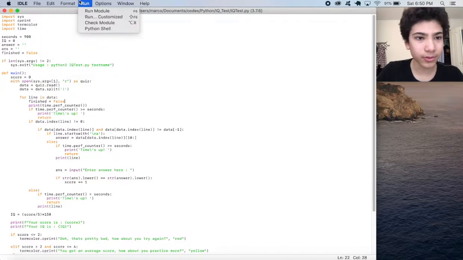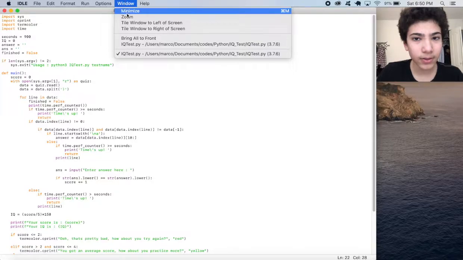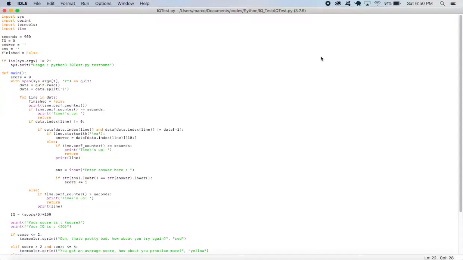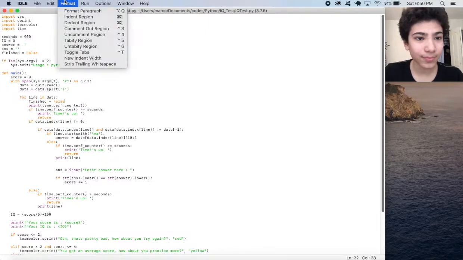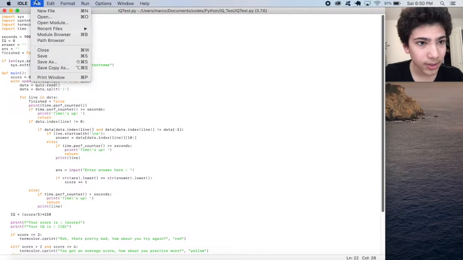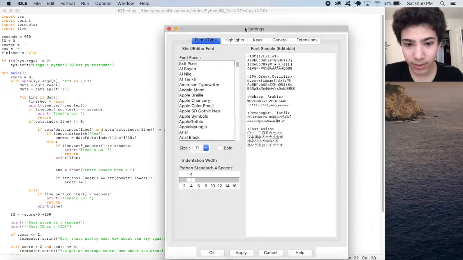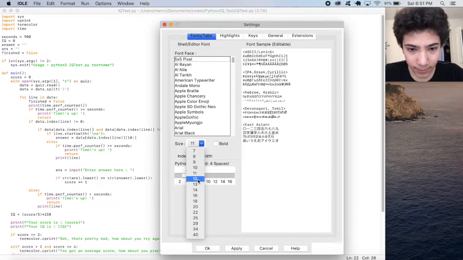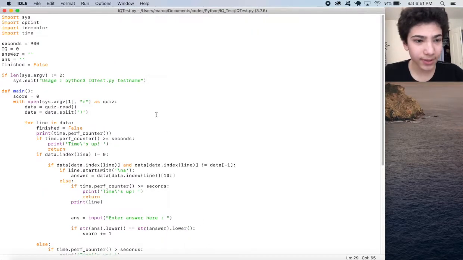So let's go to options window, zoom. Whoops, that's not zoom. Let's see. Edit, IDLE preferences. Let's see, make it a bigger size. 14 should be good enough. Apply. Alright, this is good.